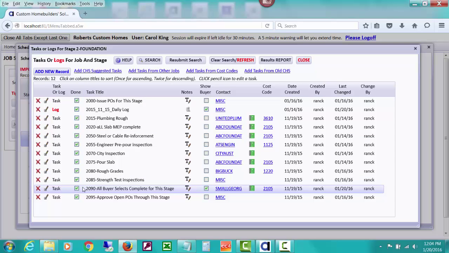We'll go into some more detailed videos about this. Notice that one of these is red, indicating that it's a log and not a task. If it's a log, it will just remain check marked. It will automatically be check marked as done because it's just a place.